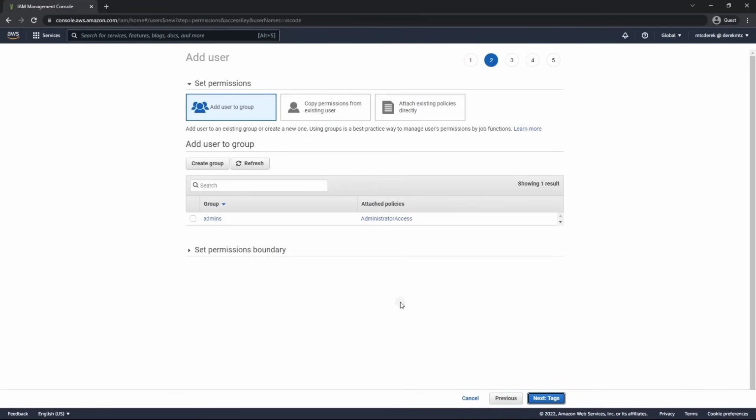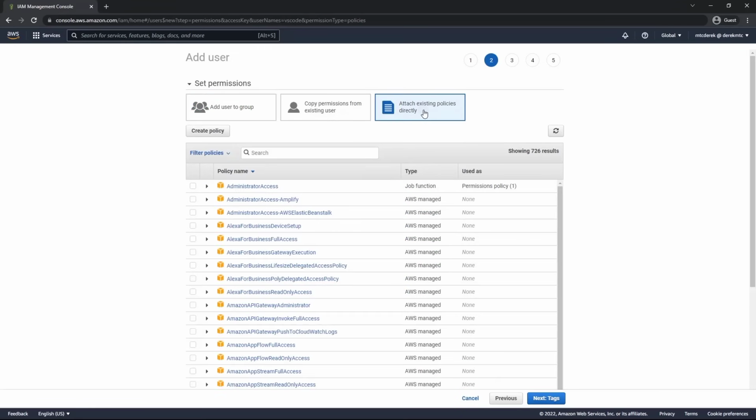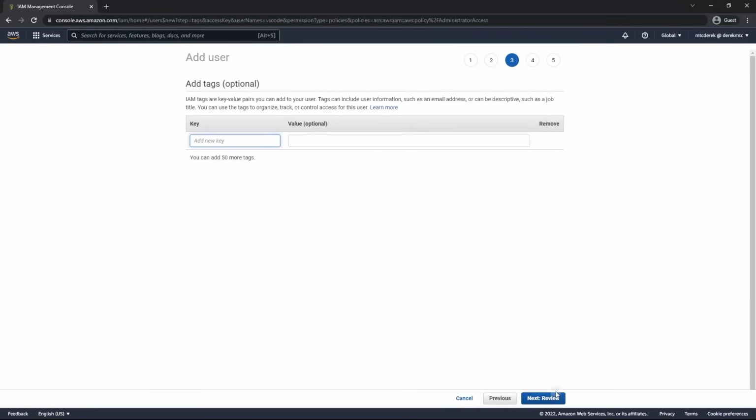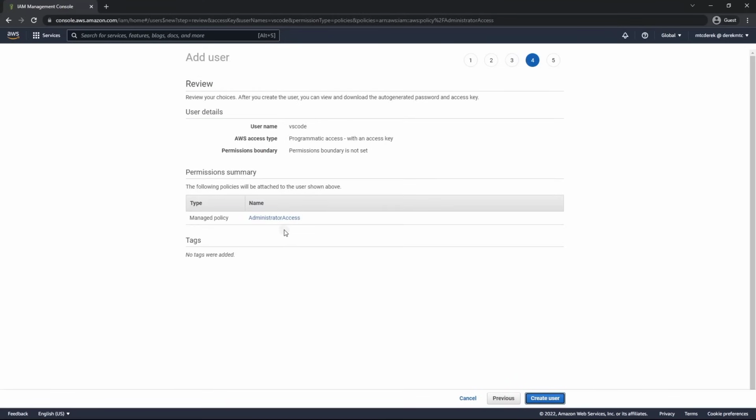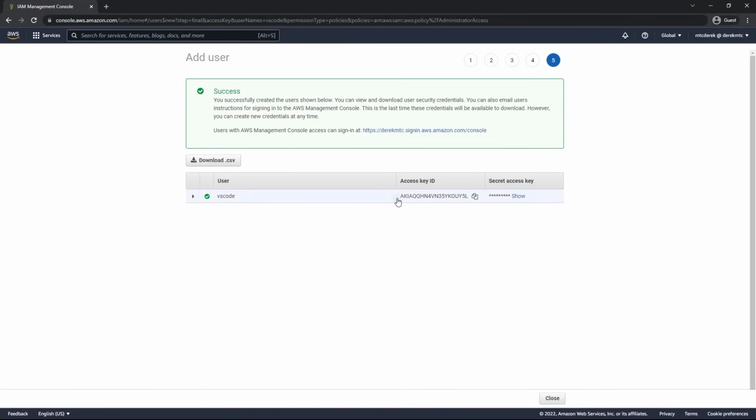And next, Permissions. Now as you can see, I've got a group of admins. You can of course create a new group, or you can just attach the policies directly. And I'm going to do that. Just click on Attach Existing Policies Directly, click on Administrator Access, and then click Next Tags. Now feel free to tag it if you'd like to. I'm not going to bother. And next, Review. We've got right here our username, programmatic access, and administrator access. Go ahead and click on Create User. And right here, you'll see that you've got your access key ID and your secret access key. Go ahead and download that CSV.